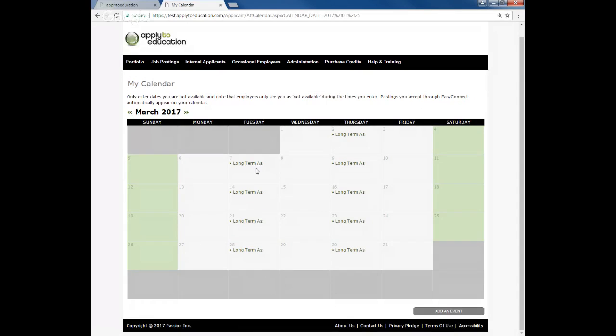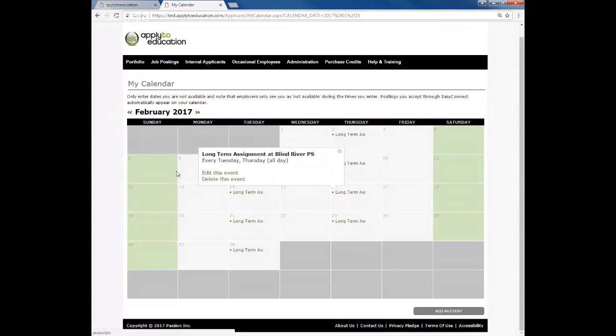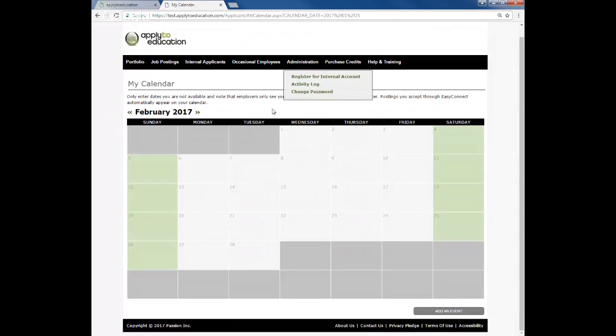So let's assume that this particular contract has ended early. There's no longer a need for this long-term assignment at the school. No problem. You simply come into the calendar and click on one of those events. You're going to get a pop-up here, and you can either edit the event or delete it. If you want to delete it, you just click on that. It's going to ask you if you're sure. You say yes, and away you go. Your calendar is now clear, and you're now available to start accepting assignments as of the date that you clear your calendar for those dates and times. And that's it. That's all you need to worry about with your calendar.